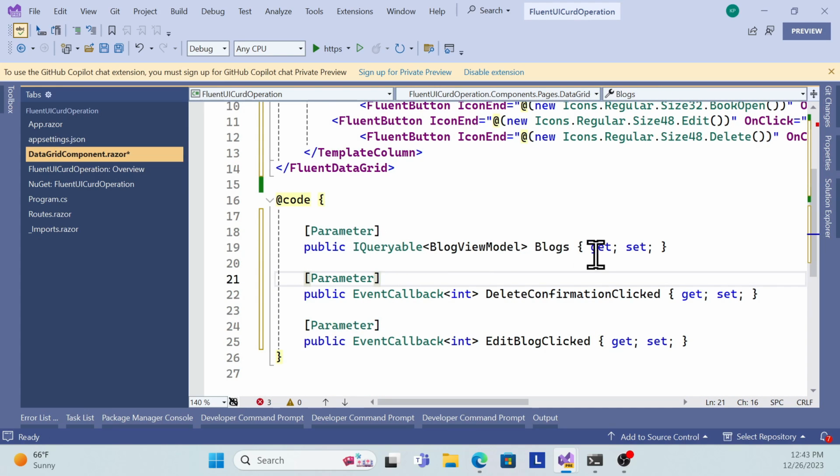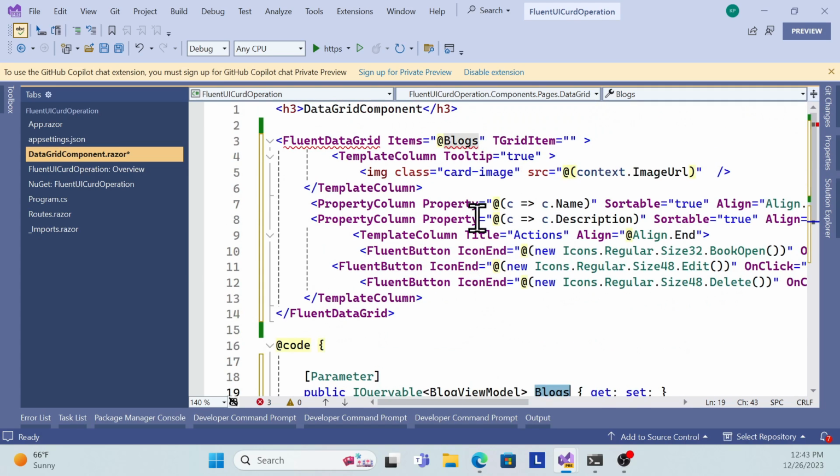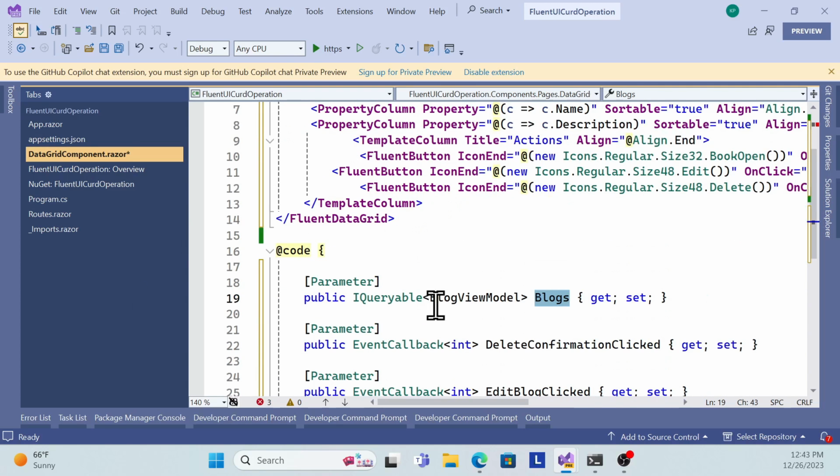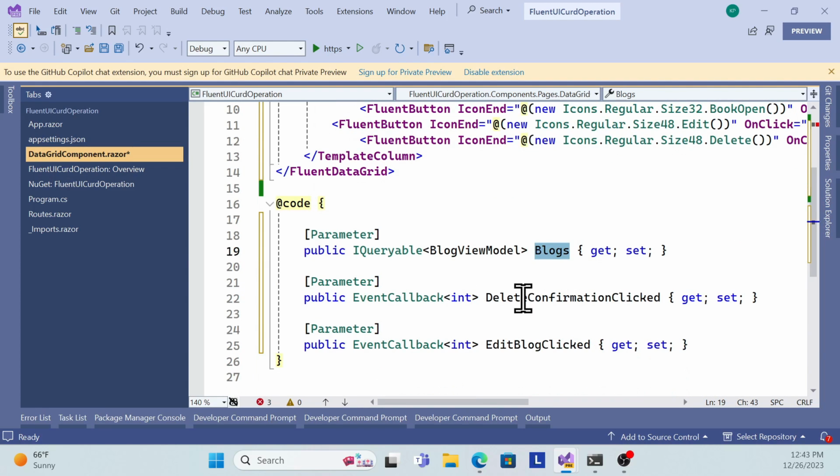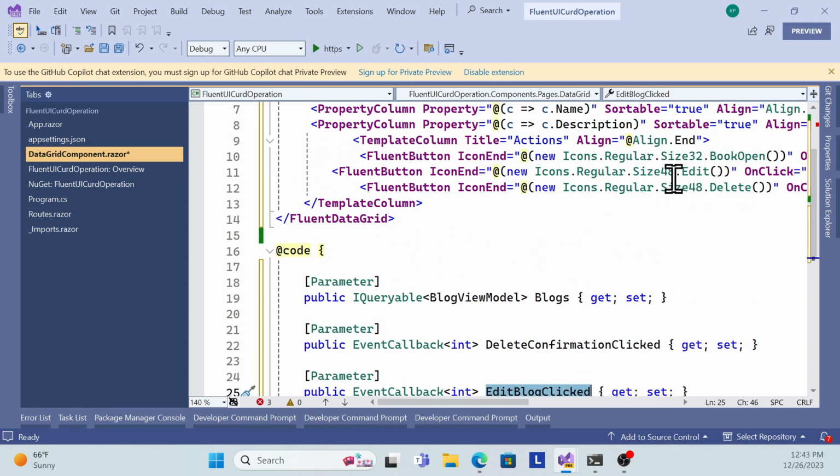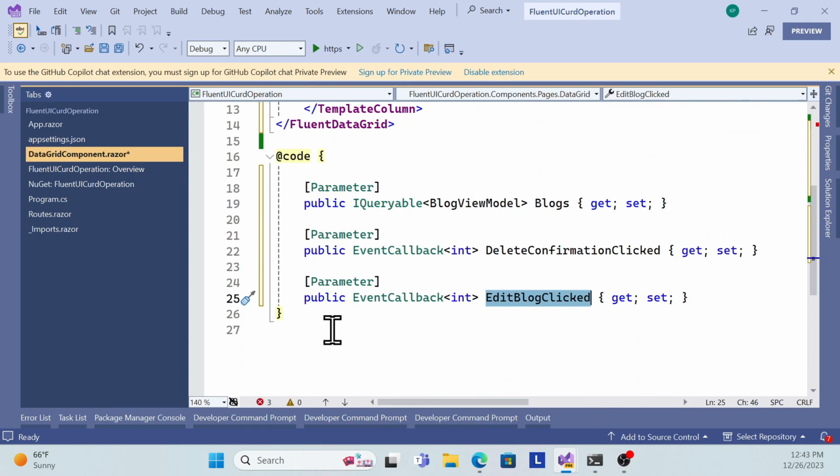What I will do, just see, I just create a parameter. Decorate it with the Parameter attribute and use IEnumerable, and here I use blocks, which I will pass over here as a parameter, so that I can use this component anywhere, and they will pass the collection of data, and it will automatically bind to our component. Same thing I will do for the event handling. So whatever events are in here, I'll store here, so that I can use them in our parent component.